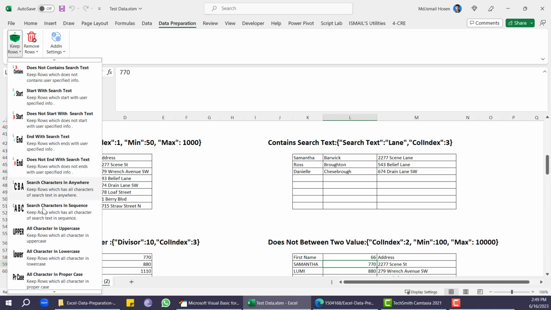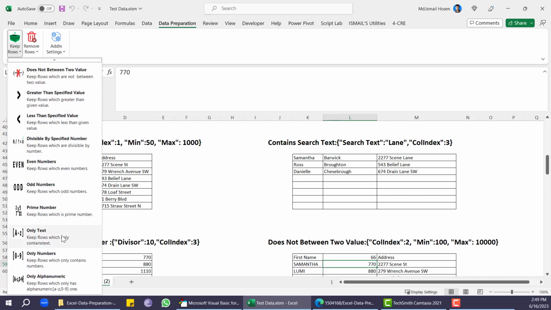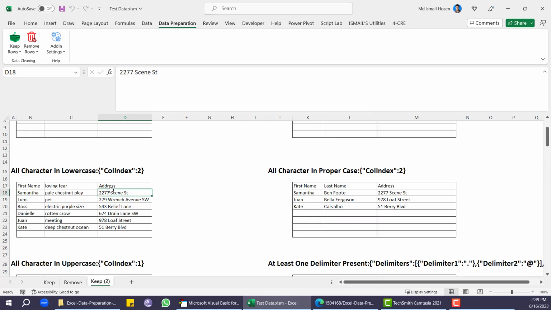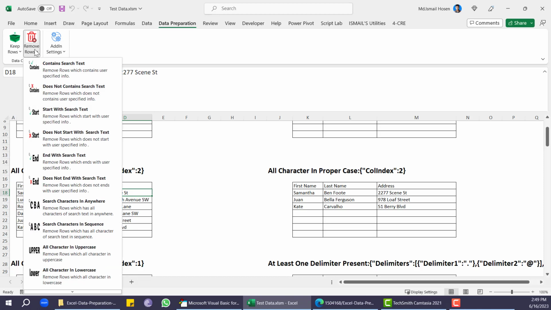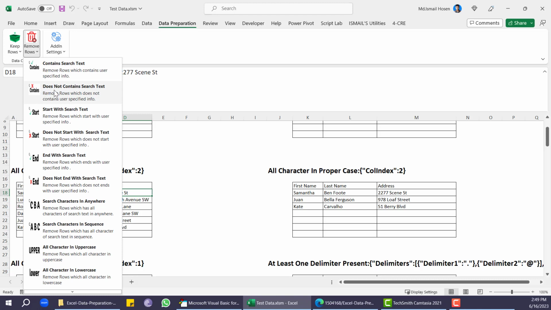Just look at this list and find out what would be best for your data cleaning task. And we have the same thing like this. The only difference is that the keep option will keep those rows which validate this condition, and the remove option will remove those rows which validate this condition.